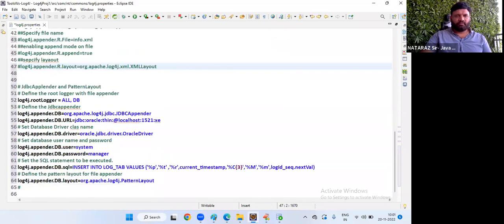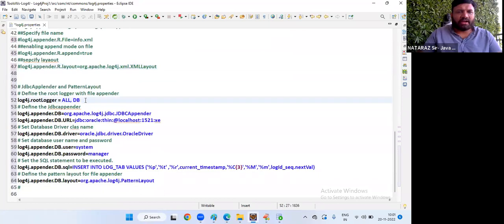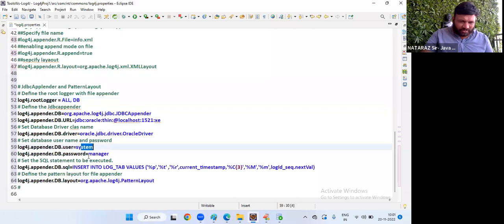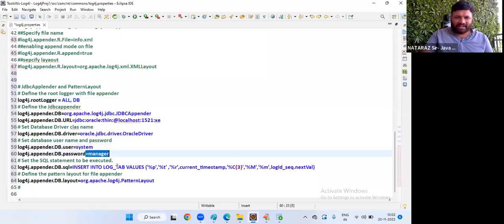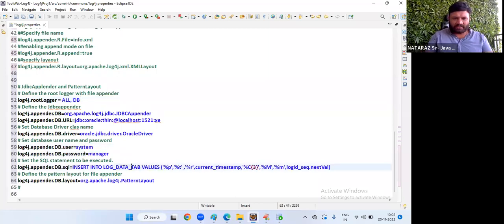All, comma, array, logical. Alias name is DB. Don't confuse, JDB is an appender. URL. Okay. Driver class name, username, password. Log_data_tab.